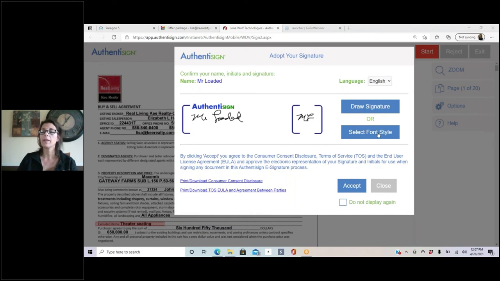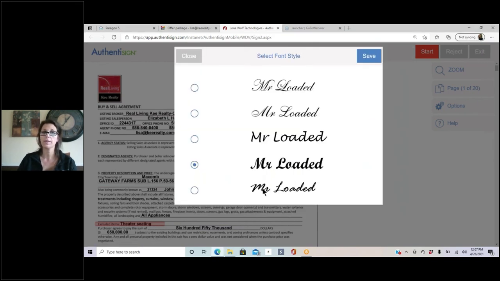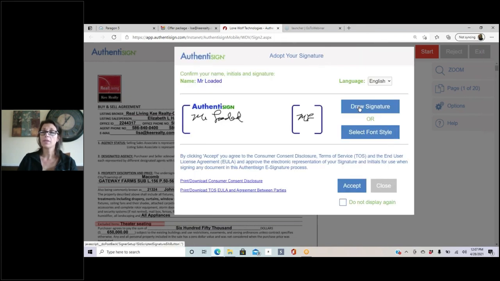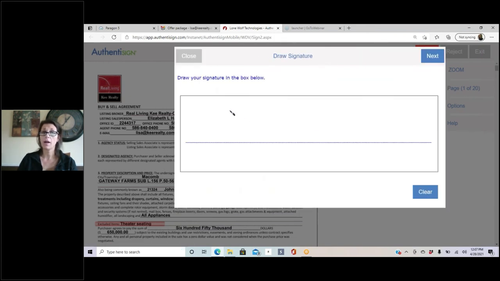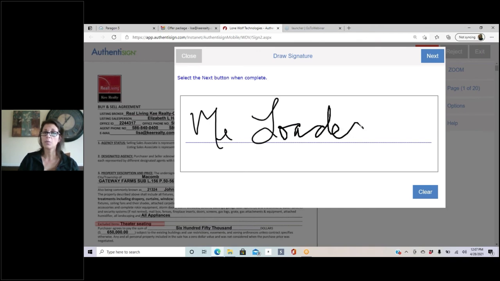I can use it. Now, they have an option to select a font. There should be 5 different ones. So they can select that and hit save. Or if they have a touch screen or if they are on their phone, or they can use their mouse. They can actually left click and do it right from their mouse. And I've done it. It doesn't look pretty at first, but it will straighten it out a little bit.